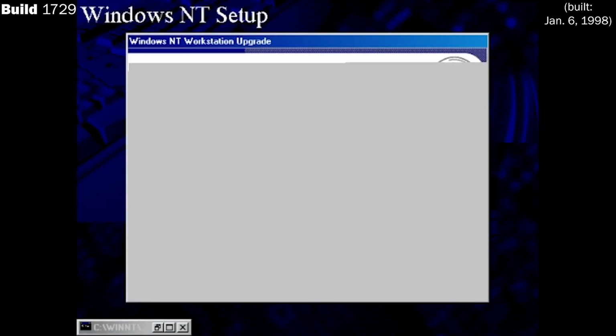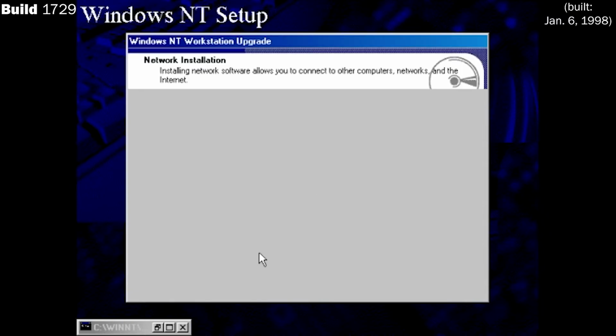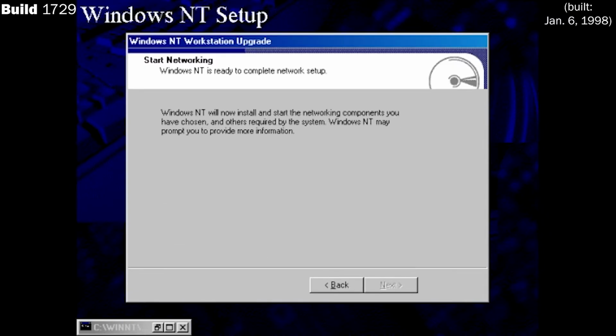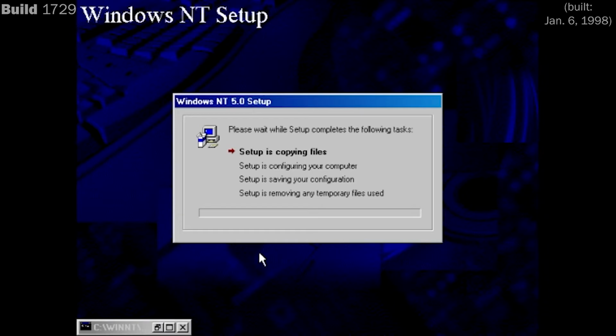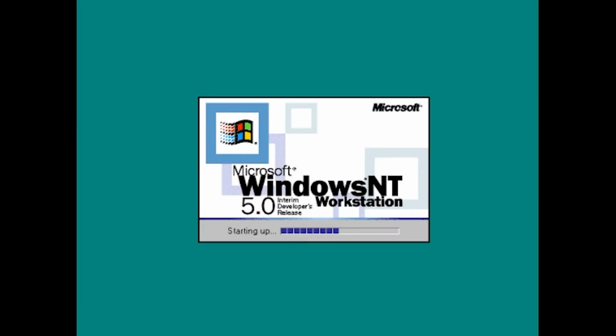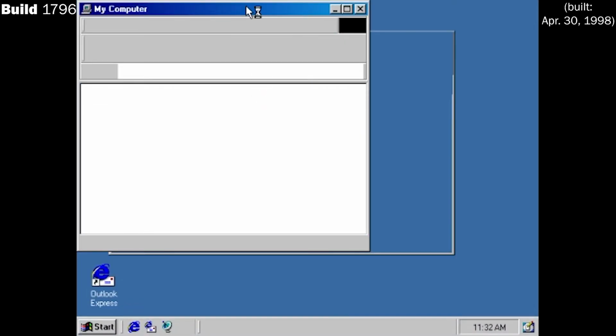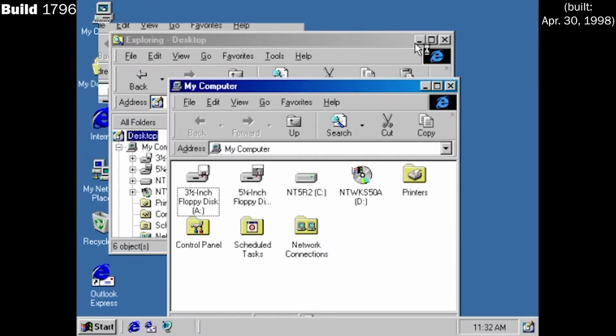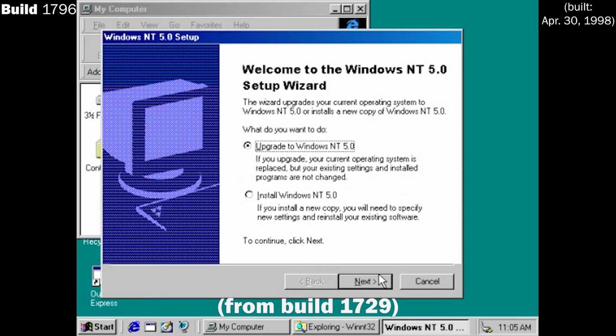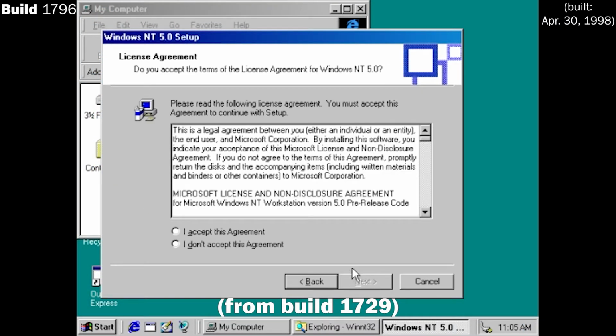Most changes by this point involved the setup, which had begun to change a little bit as it started to resemble the final version with its steps. After that came build 1796, which marked a major change in the user experience. A blue background. While some elements of the user interface remained teal, it was a big change on the front end. Also changed were new Beta 2 references in the startup, as well as some of the final version's iconography.